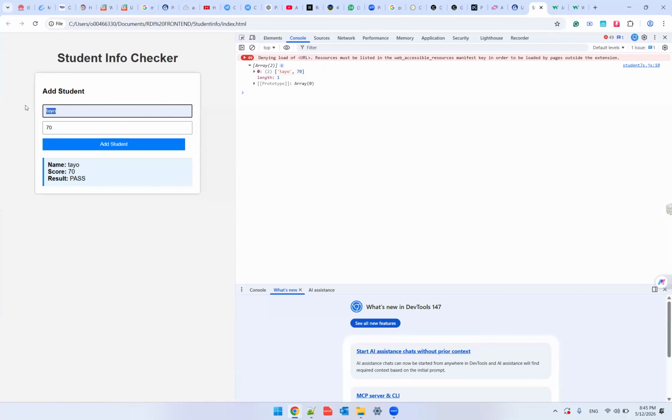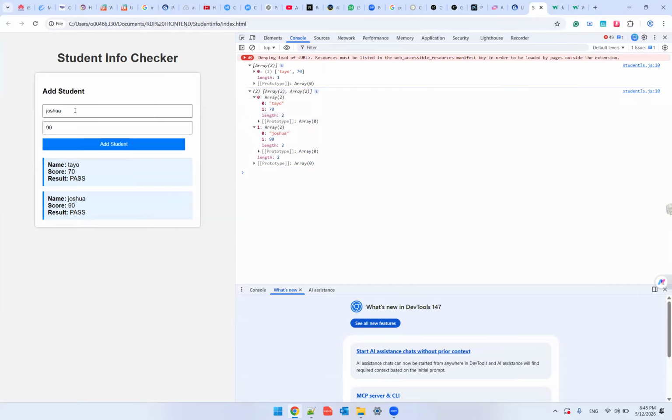Another one, let's say Joshua. Let's say 90. It does what? Push. The array has increased to what? 2. You see, 0 and 1. Can you see the length is now 2? The first position is 0. The second position, 1.